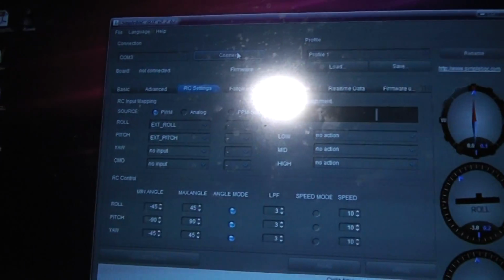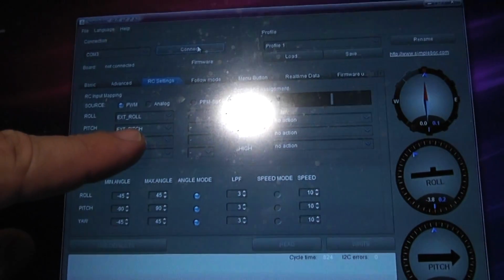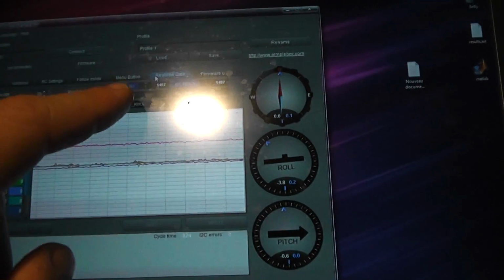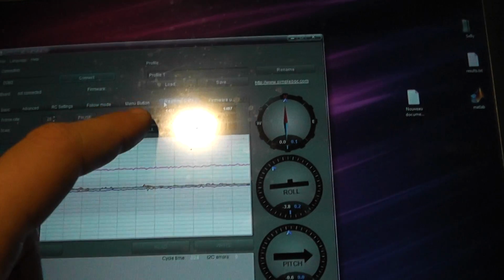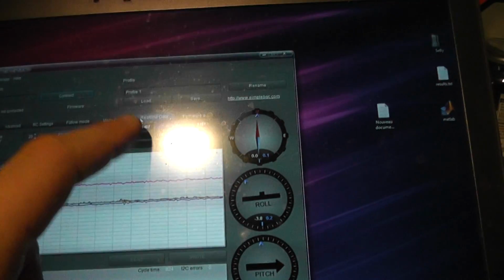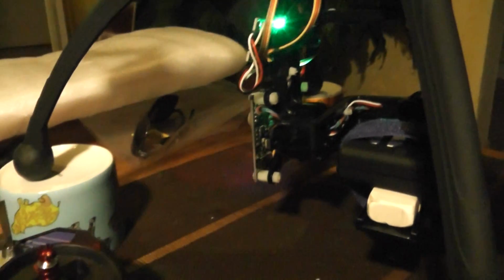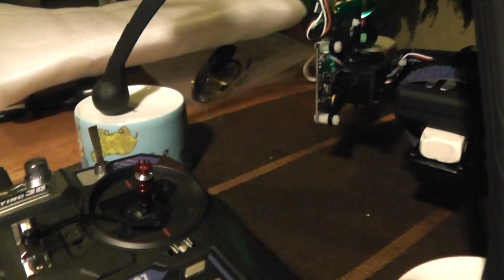And go after to the Alexmos software, and you have to choose external roll and external pitch there. But if you go to the real time, you will be able to see when you're moving the button, you will see these two values moving too. So this is how to control and to configure to set up your gimbal with auxiliary control.